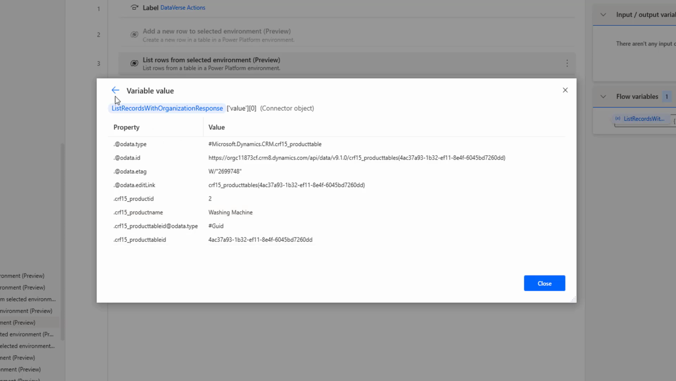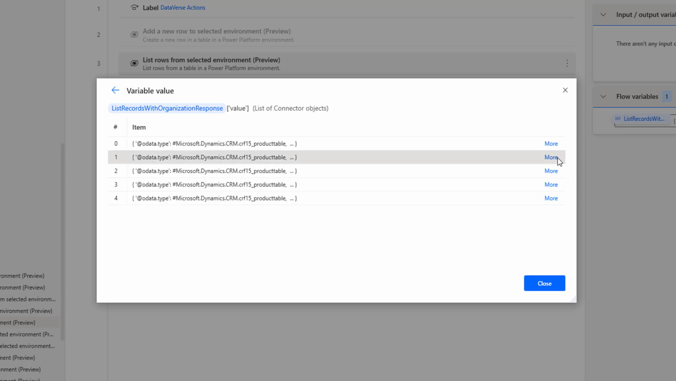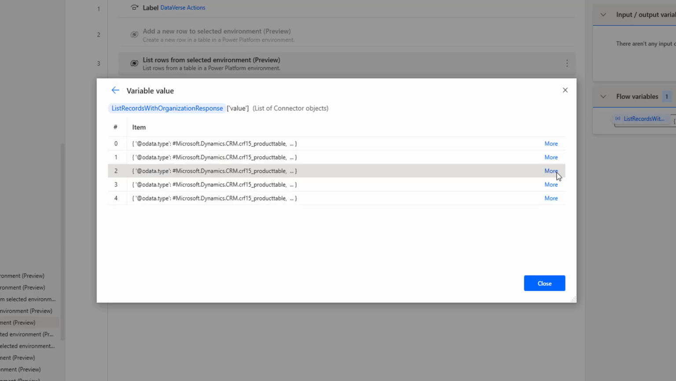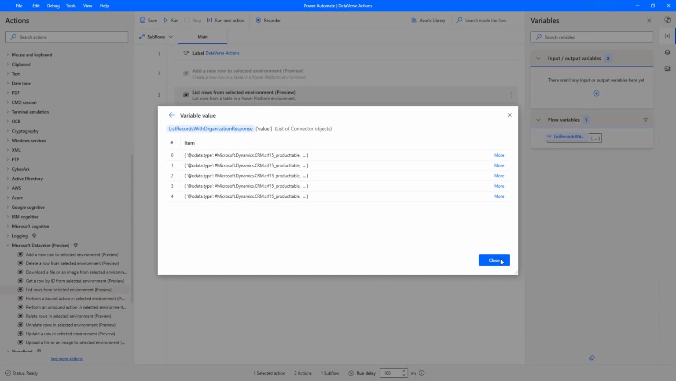Let me go back and I'm going to click on second item. There you can see the second one is the television. And in the same way, third item, there you can see I'm having pizza. These records have been sorted in the product name column with the descending order. All right, let me click on close.